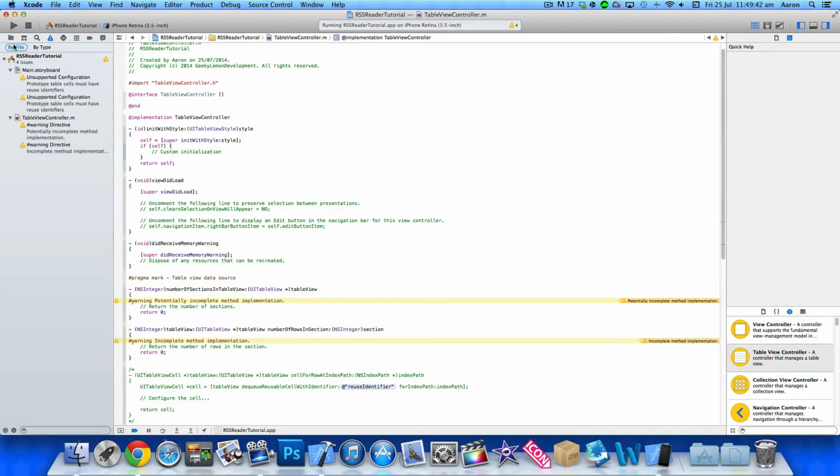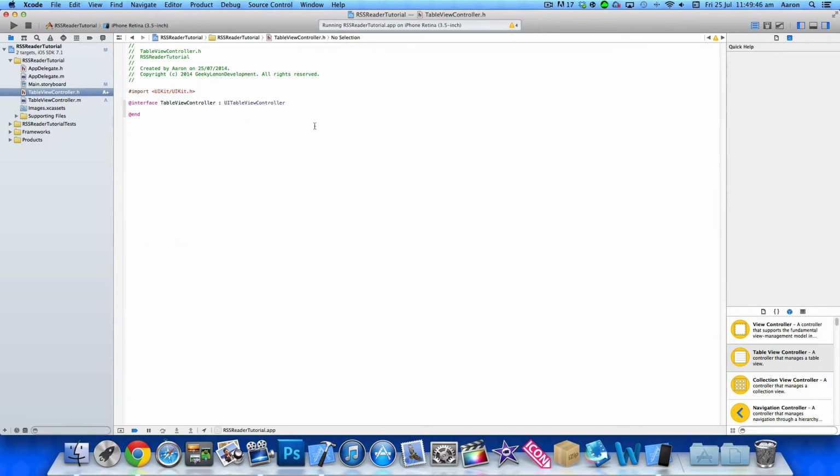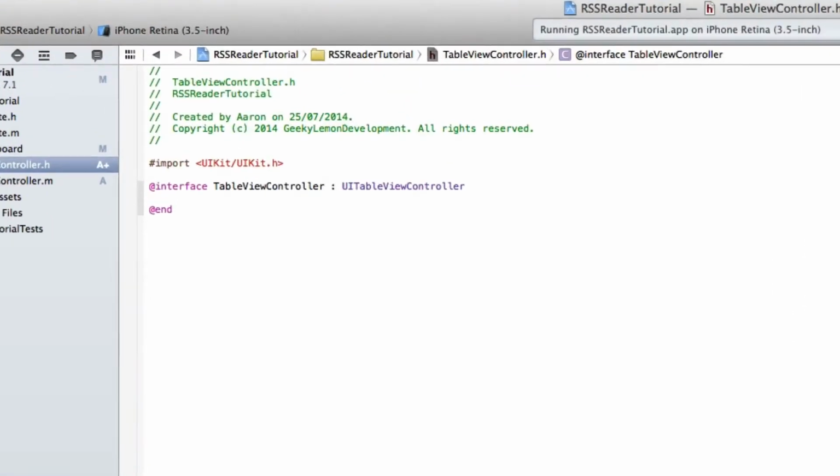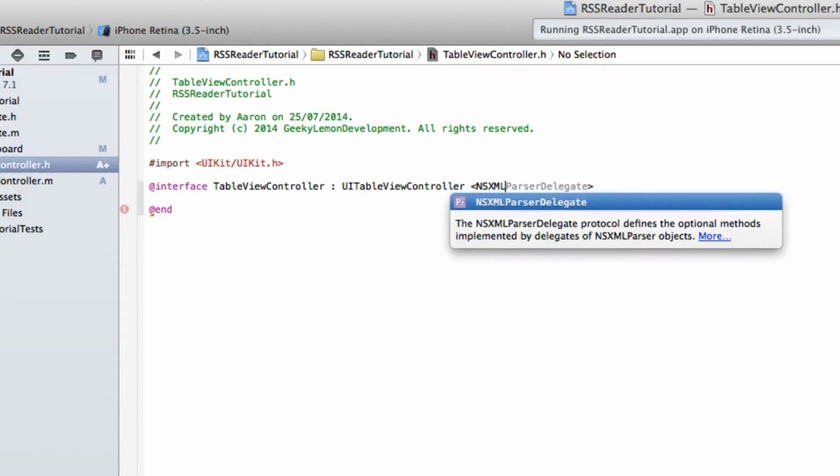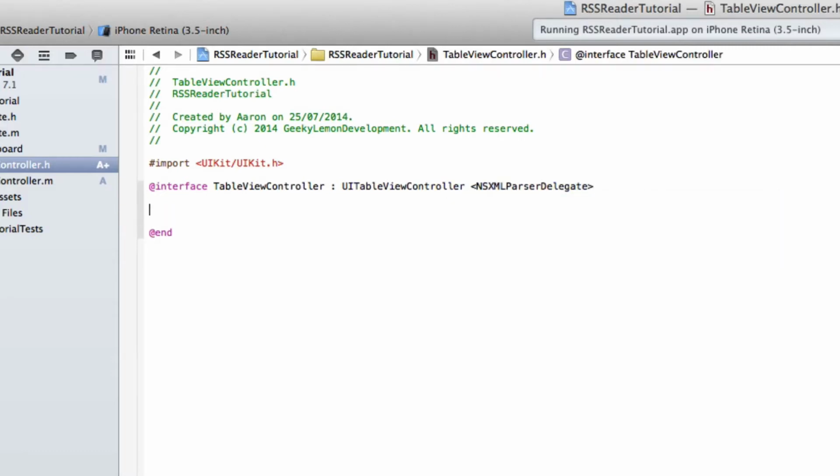Okay, so the first thing we need to do then is head over to our tableview.h. And just after UITableView here, we're going to do space, the more than and less than symbol, and in between here we're going to do NSXMLParserDelegate. This is so we can be able to use stuff like our feed and be able to populate the view.